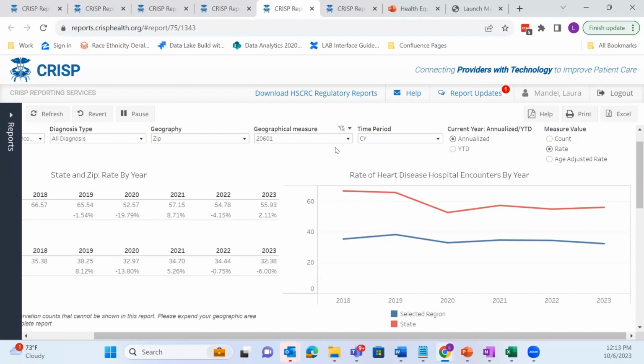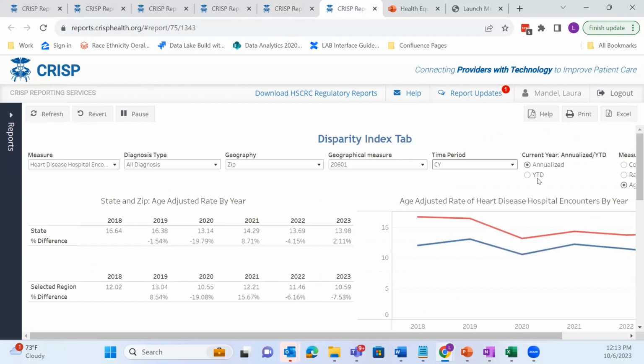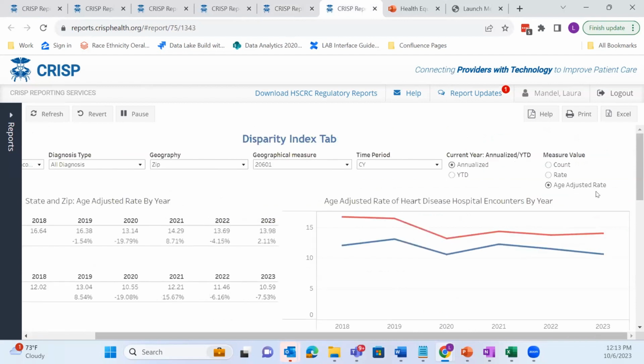And you can see here that the state is still higher than this particular zip code, but it's a lot more reasonable. We can understand the trends a little bit better because it's adjusted by the population. And then the next piece that I was really excited about is this age-adjusted rate.